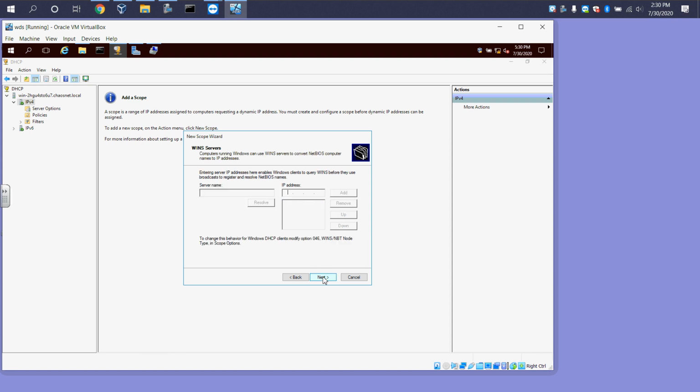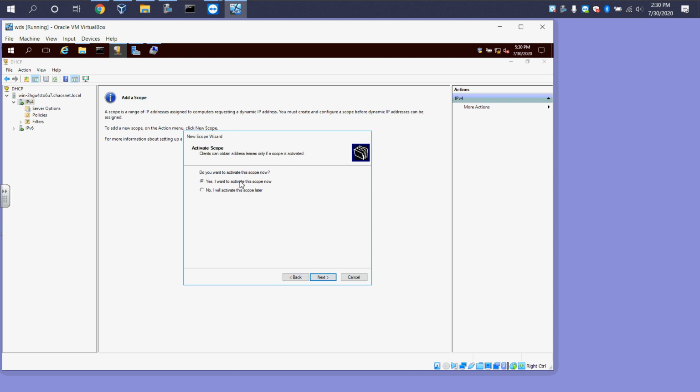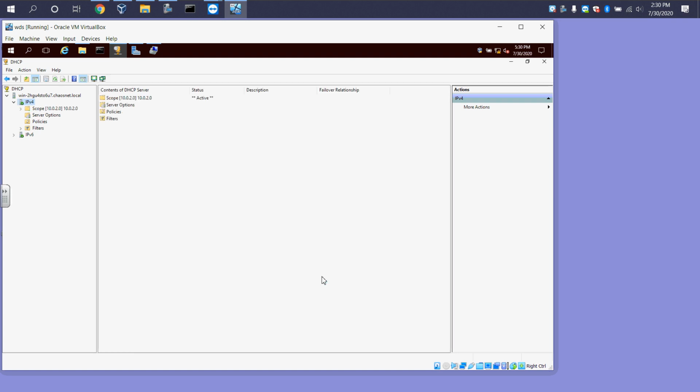I'll say next. This is for Win server, so skip this. I don't need this at the moment. Do you want to activate the scope? So it's to be active right away, right? So if there are clients, they will take the IP address right away. Yes, I want this. I'll say finish.